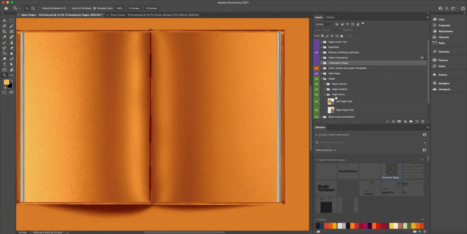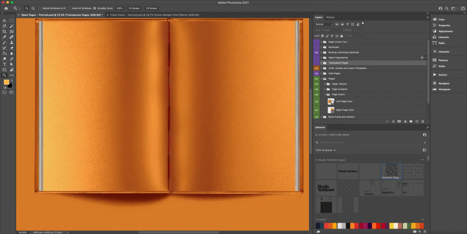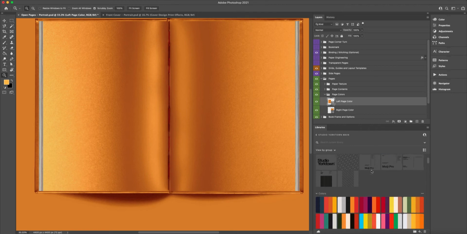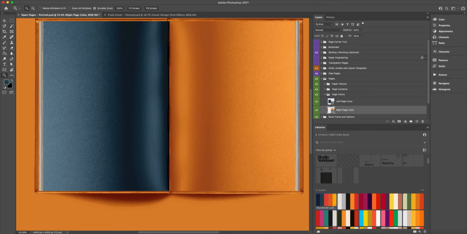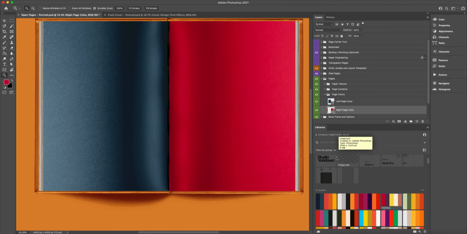If we go to page colors here, you can actually adjust the page colors for the left and right independently. So if, for example, you want the left page to be blue and the right page to be red, you can do that, or any color combination that you please.